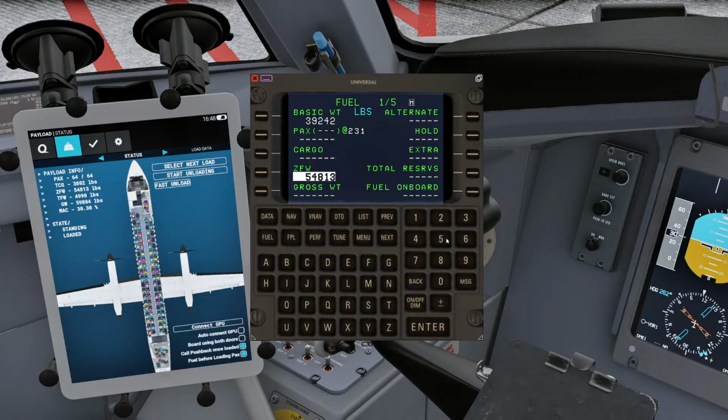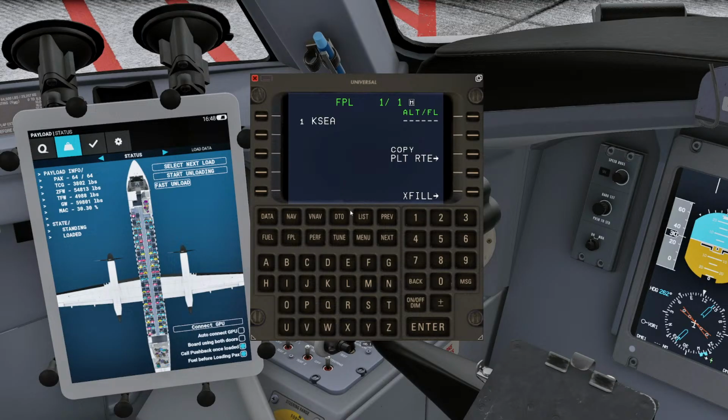54813, enter that, and fuel on board is 5,000. It's already gone down because the APU is running. So you can see that this is, again, a very accurate simulation of the Dash 8 Q400. Because the APU is already running, we are consuming some of the fuel that's available for the aircraft. We're going to put 4988, and enter that. And that's the gross weight of the aircraft. Perfect. Next, we're going to go to the flight plan.